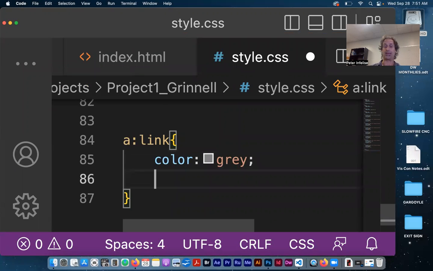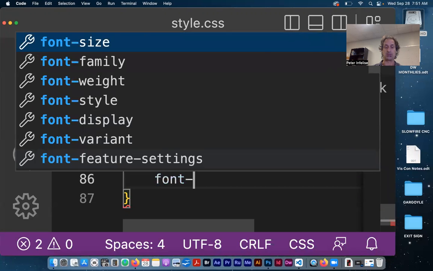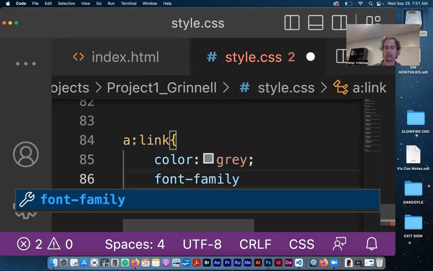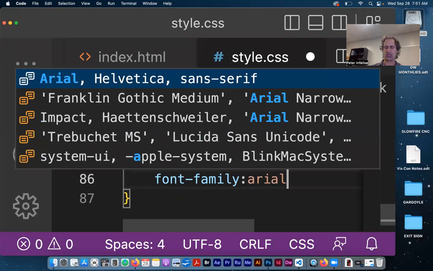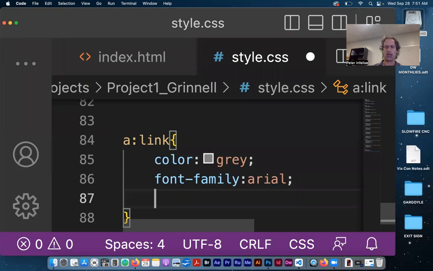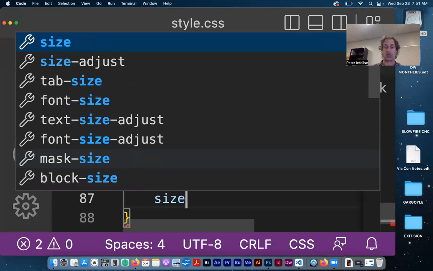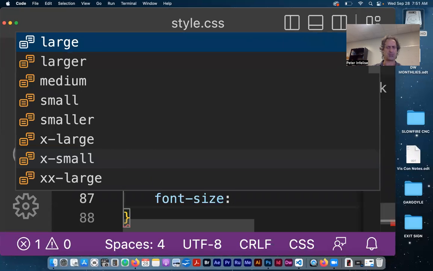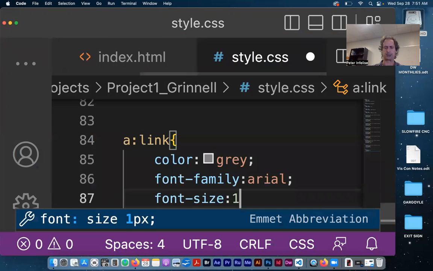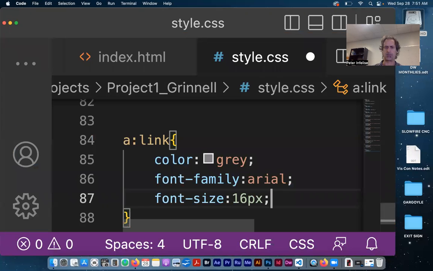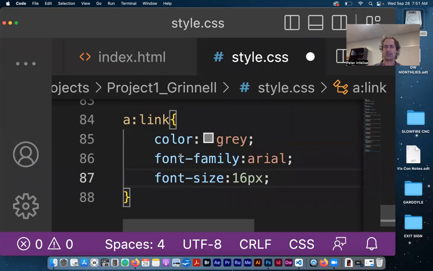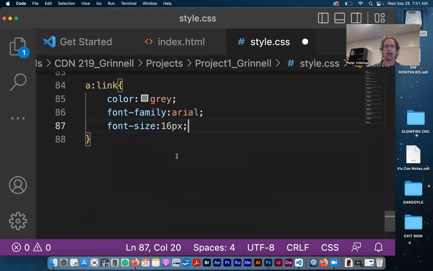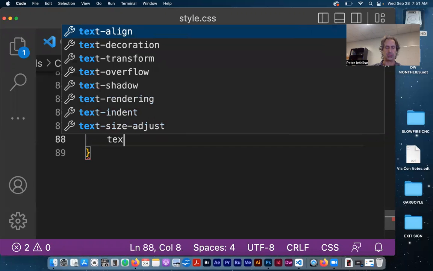I can also go ahead and set the font family at this point as well. For the sake of speed here, I'm just going to go ahead and use Arial. I can do things like controlling the size, font size is what that would be actually. So again, all stuff that we've done before. We could even do weights and things like that.